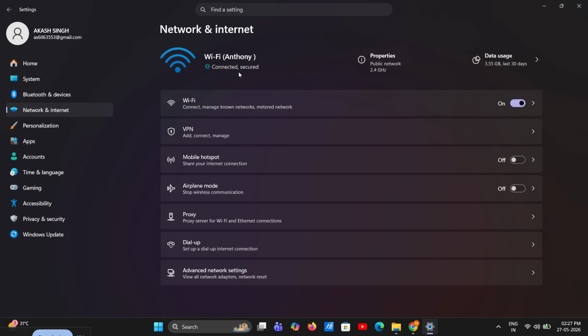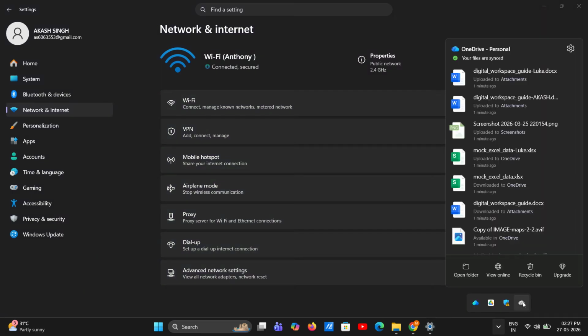Next, click the OneDrive Cloud icon in the taskbar. This is usually found in the bottom right corner of your screen near the system tray. Once you open it, look carefully at the error message shown in the OneDrive pop-up. That message can give you a clue about whether the issue is related to storage, file naming, permissions, or connectivity.